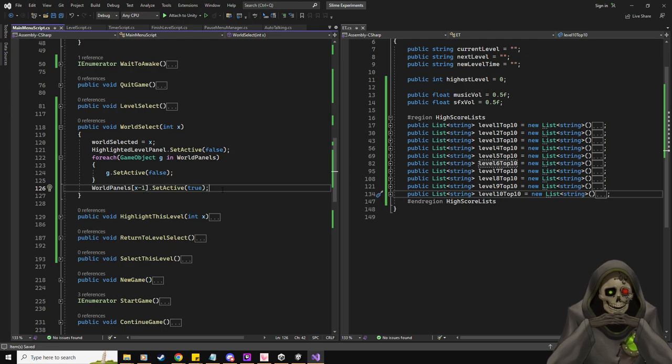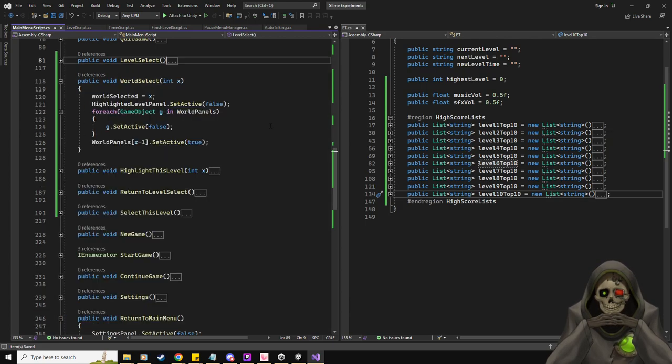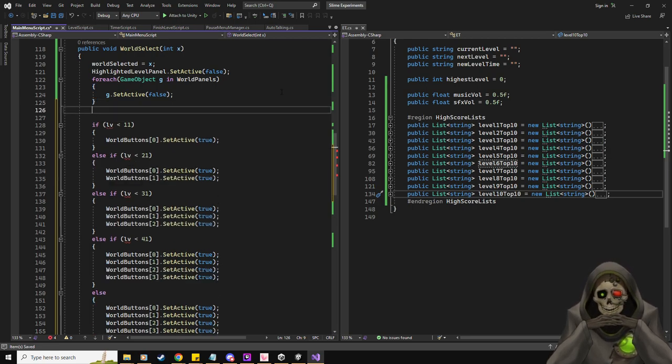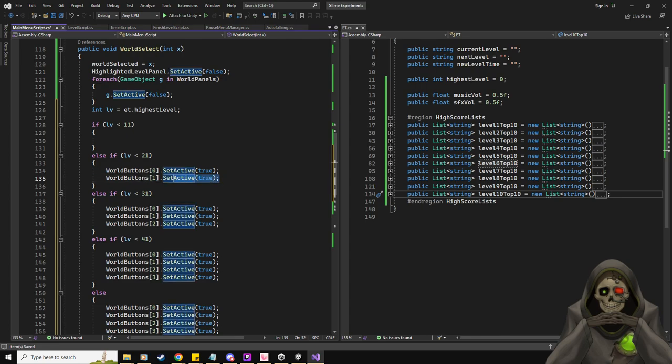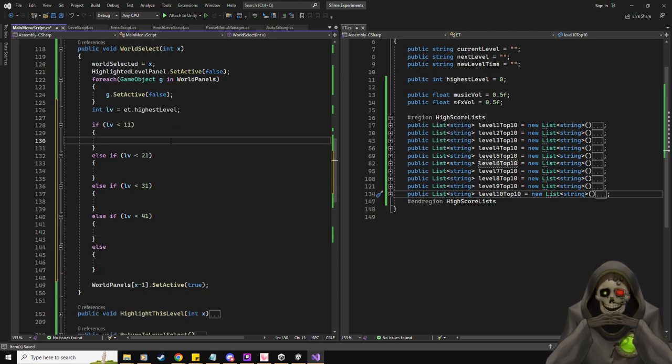In the world select, when we actually tap on the world, we're going to do pretty much the same thing. So let's copy this. Now, we want to do int level equals... How do I want to do this? Well, regardless, let's do ET dot highest level. And we, of course, want to get rid of this stuff in here, because we will not be using this. Okay. Because we need to make this generic for whatever world we're in, whether it's 1, 2, or 3.